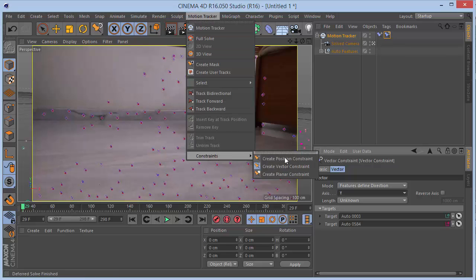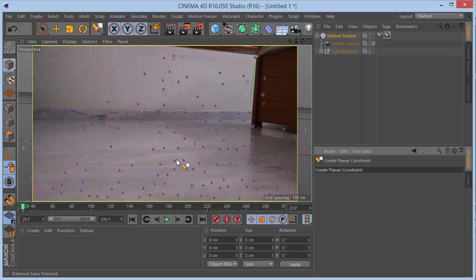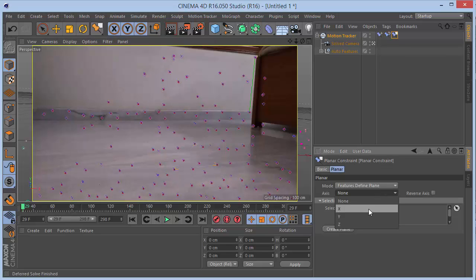And then we want to go to constraints and choose a planar constraint, and this is one where we want to decide the floor. So how do we decide what is the floor? So we are just going to go and select a nice group of points, and we can just grab them. So I think I'm going to select this one and these three points, and I'm going to choose the axis to y.